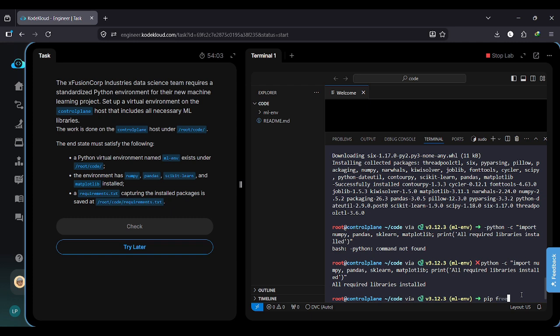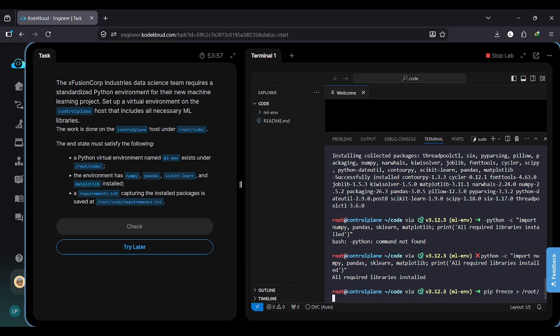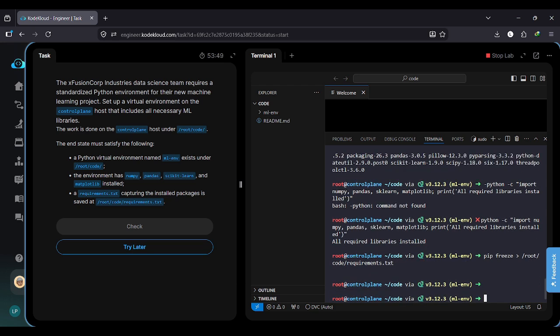Now we generate a requirements.txt file using pip freeze. This records the installed package versions, making it easier to recreate the same Python environment later. We then check the file to confirm that all 4 required packages are listed.